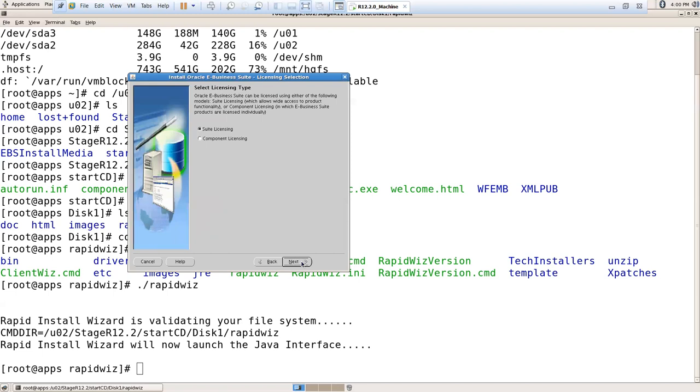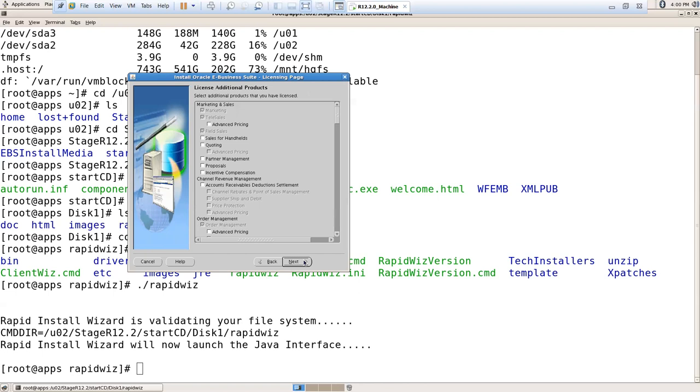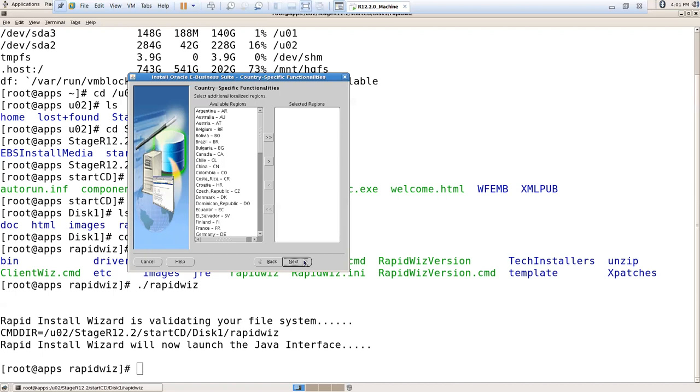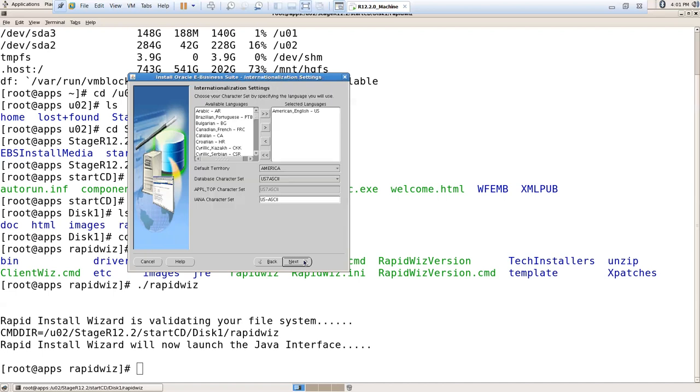So by default it is a suite licensing. We have to just press next. Here no changes, no need to make any changes, just press next. Here also no changes, just go with next.